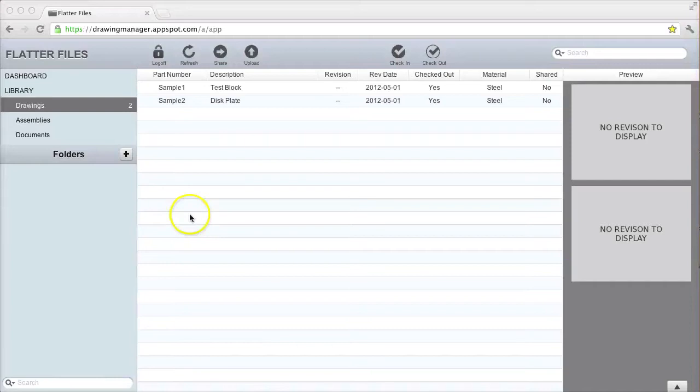To get started, I have logged into the web application, and as you can see, there are 2 sample drawings in the library. These are automatically created when you create an account. To upload all of your drawings and documents, it is recommended that you use the Flatter Files Uploader. The Uploader is a desktop application for automatically uploading all of your content to Flatter Files. Before we go into the details of the Uploader application, I'm going to show you many of the features with these 2 sample drawings.